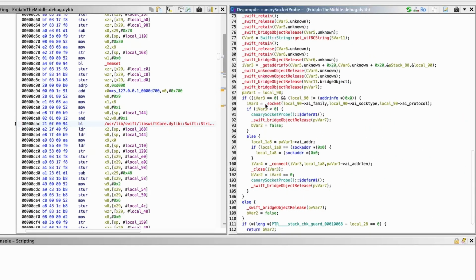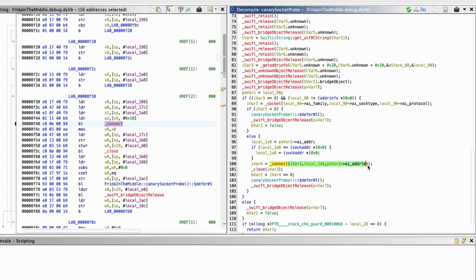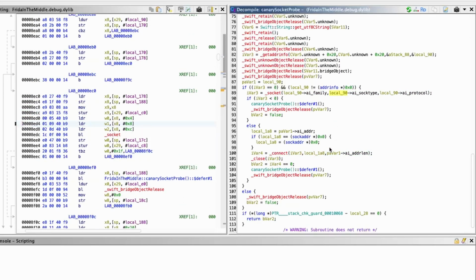we have a function call to socket, and then a function call to connect. Okay, this looks interesting. So how socket communication basically works is we first have to create a socket and then connect to that particular socket using a specific IP and port.